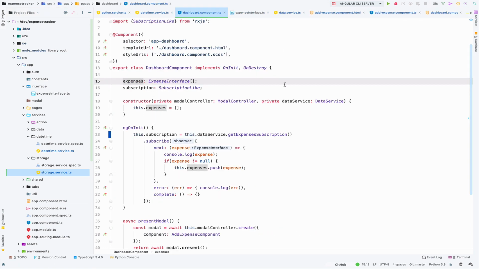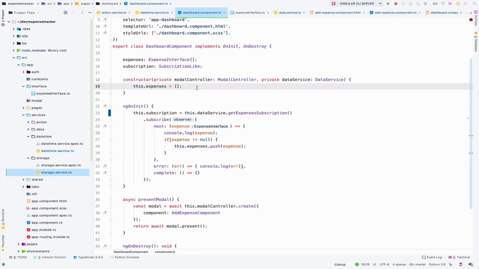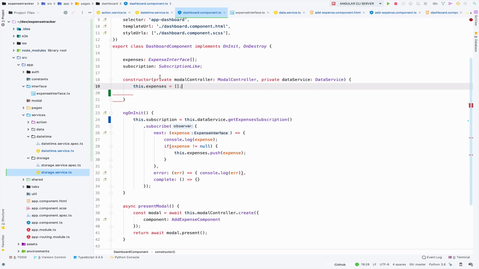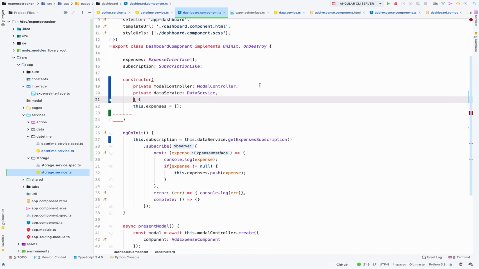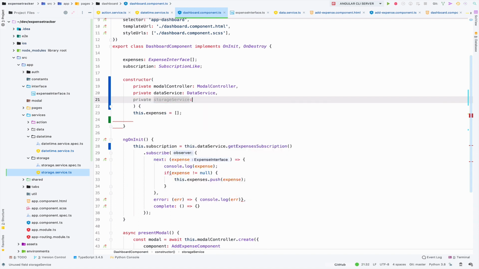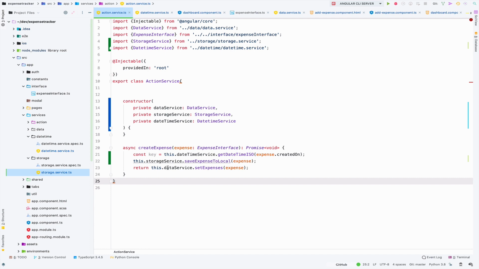So what we can do here is go to, where are they? Dashboard component, and here in ng on init, actually, when there's a constructor, I'm going to use this data service, actually not data service, but the storage service. So let me just fix the indentation here in a second. So we'll do private storage service. I guess I'm not gonna add a storage service here. I'm actually going to grab an action service to do the job for me.